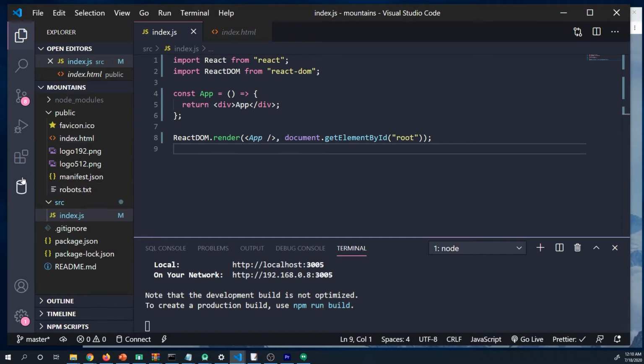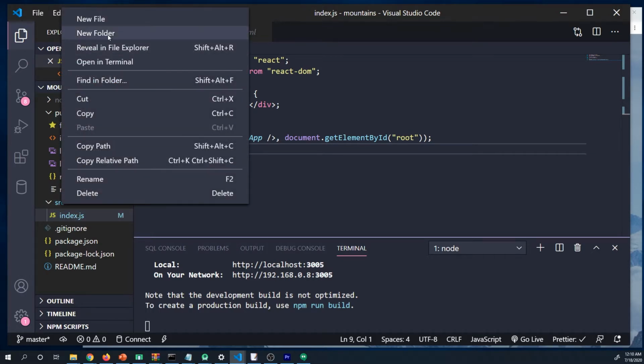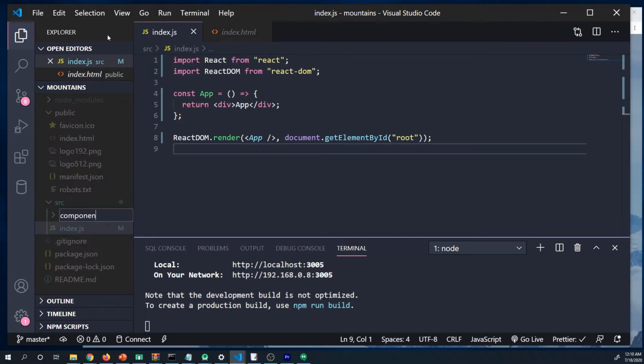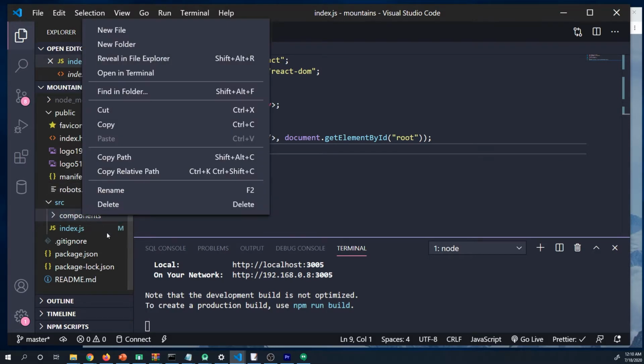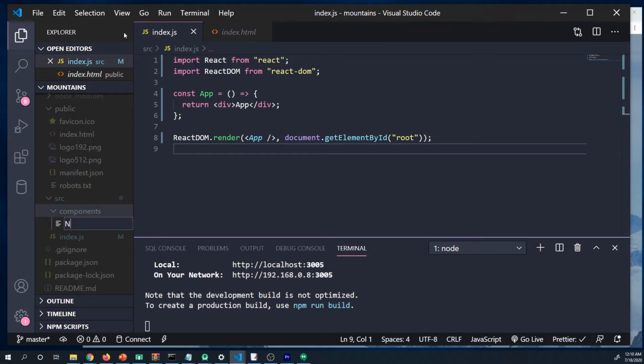And what I'm going to do is I want to create a separate folder for all of our components. So under the source directory, I'm going to do a new folder. I'm going to call this components. And here we're going to store the navbar component as well as the showcase component. And we're going to do a new file. And we'll call this navbar. And I'm going to do .jsx.